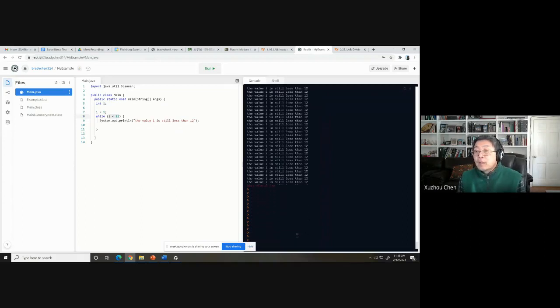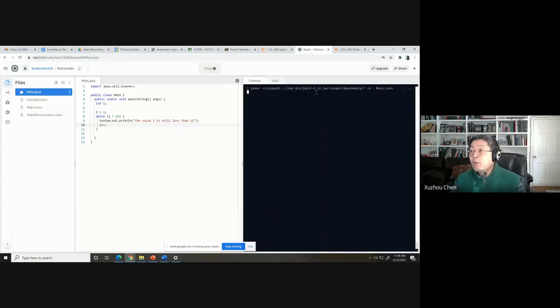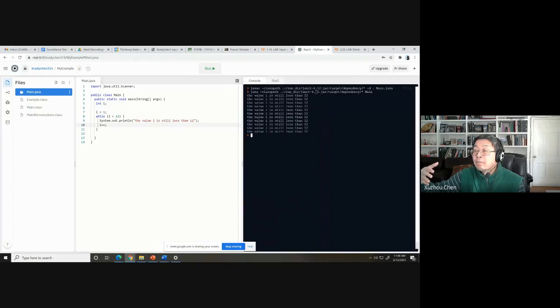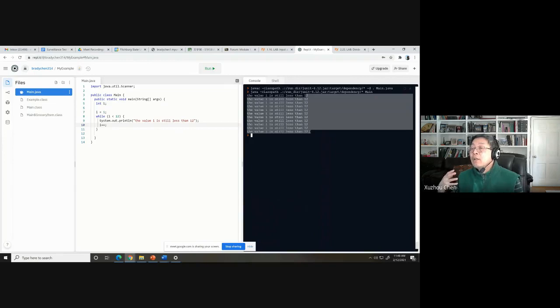Okay. So now what you do is you're going to increment the value of I. So I equals I plus 1. Or I can simply say I plus plus. Okay. So then if you click on run, each time you do the while loop, you're going to print the statement. The value I is still less than 12. And then you increment the value of I, because initially I equals 1, then I becomes 2, becomes 3, becomes 4. And after a couple of times, the value of I is no longer less than 12. So then you quit the while loop.